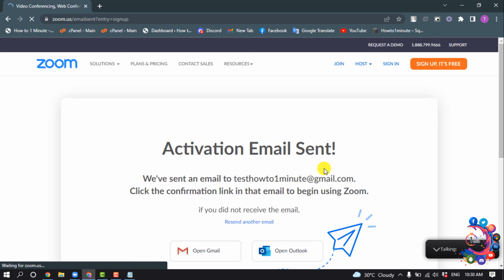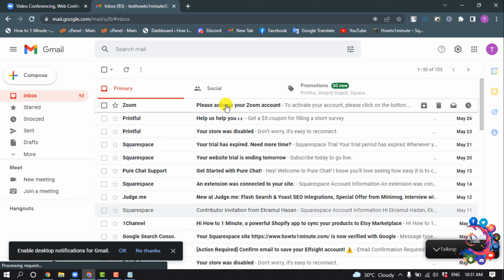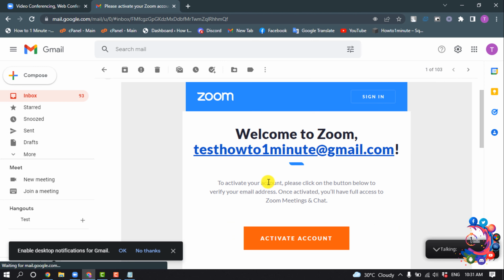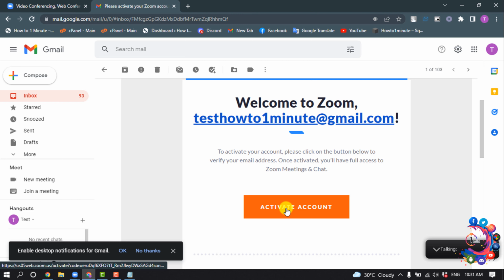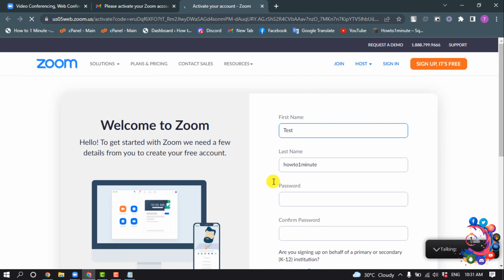So now we need to verify the email address. So I'm going to open my Gmail. So here is the mail from Zoom. So I'm going to click on activate account. Okay, my Gmail has been successfully verified.